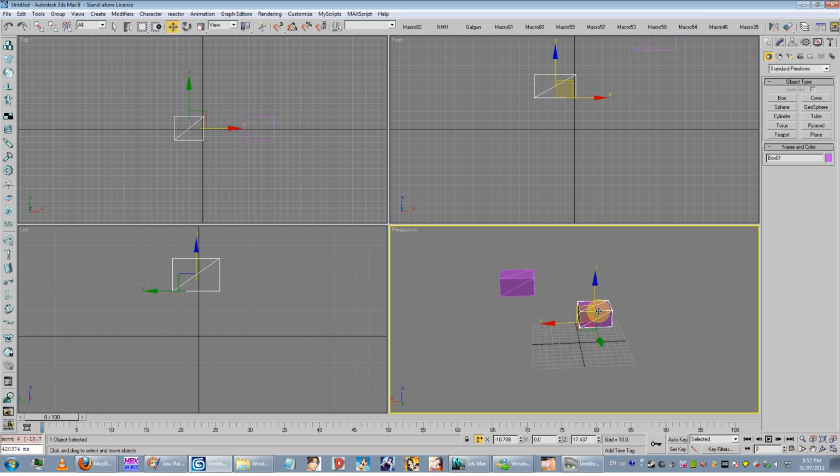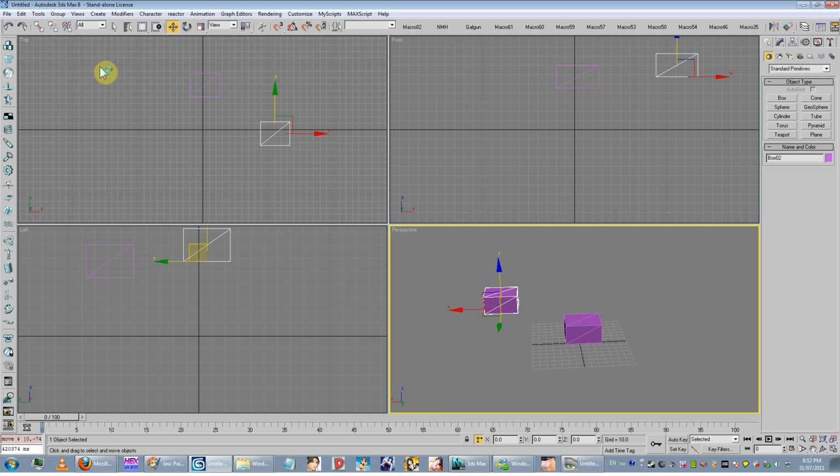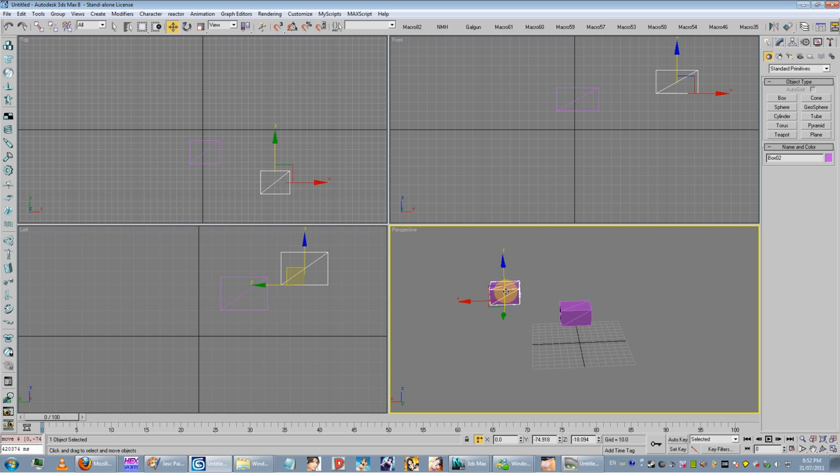But you can see I can move this one still, but not this one, or vice versa. So this one is attached to this one. When you move this one, it translates with the other box. But since this is only attached to that, it won't move the other one. Unlinking just breaks the chain there, so now you can move them both freely.